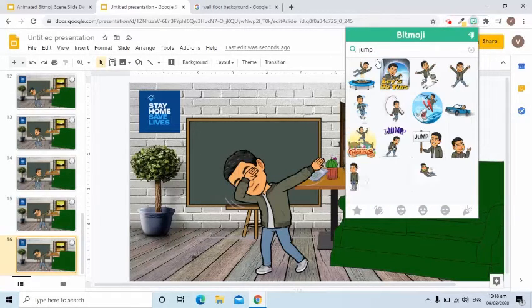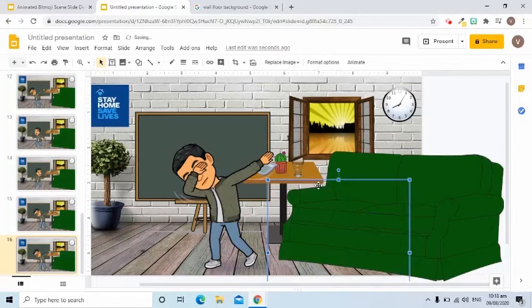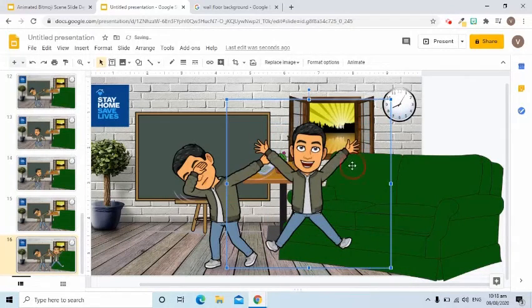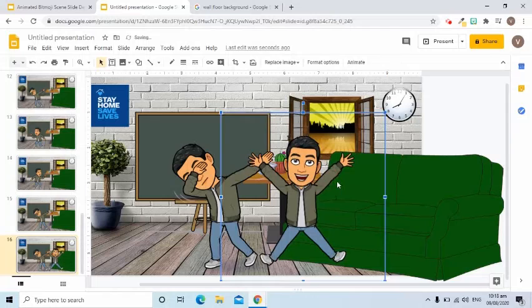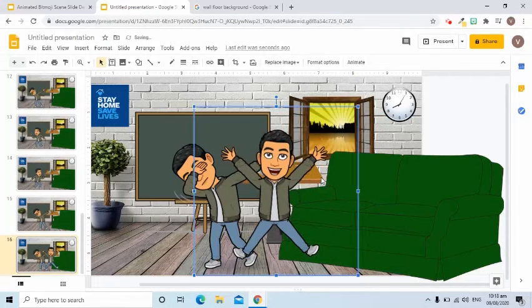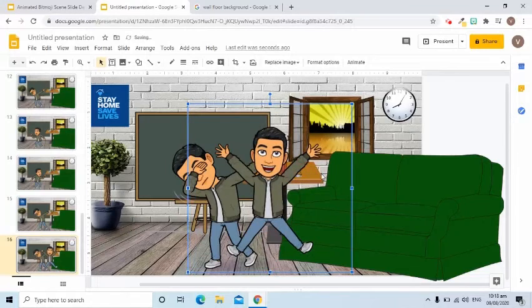So I'm going to use the keyword jump and I'll use this one. Click and drag. Let's resize. Then I'll put it somewhere here. Then I'll remove the old one. So it's as if after this position, he's going to jump.